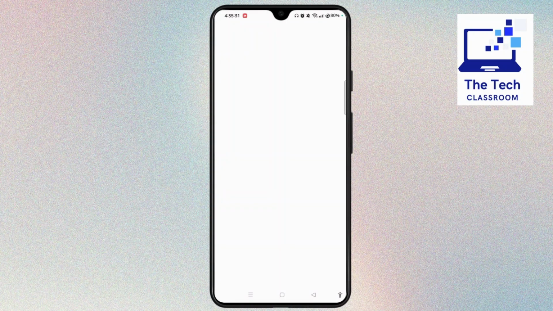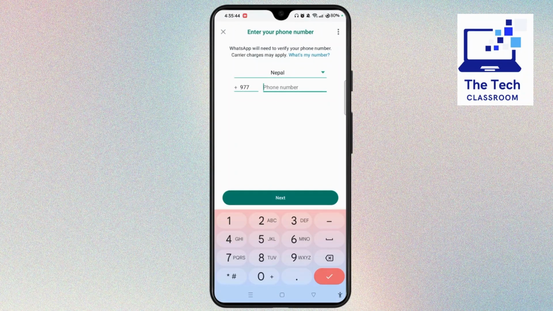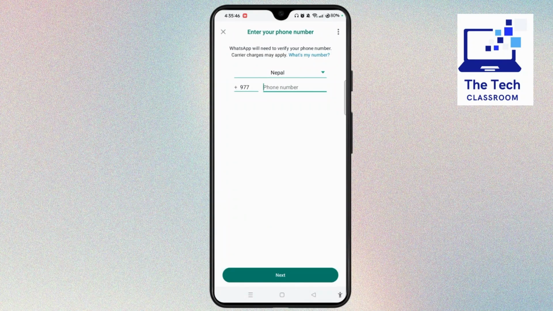You will land on this kind of interface where you need to first choose your language for your WhatsApp and tap on Agree and continue to add an account. In this section, enter your phone number as well as the country code and the name. After you enter the phone number, which must be different from your existing WhatsApp number, tap the Next button. You will get a code to verify. After you verify, you can easily add another account in WhatsApp.